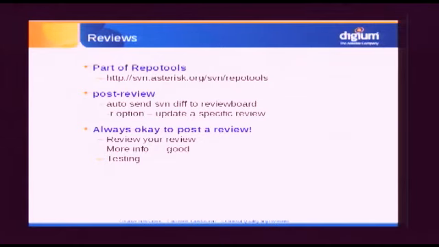I believe Paul or Leif mentioned it briefly, but we have a project called Repo Tools, which provides a collection of tools that are useful for developing for Asterisk, things that actually help you do SVN merges, things that help you do post reviews out to Review Board. So if you download Repo Tools and do the installation, if you go again to the wiki, there's a walkthrough on actually installing and setting up Repo Tools.